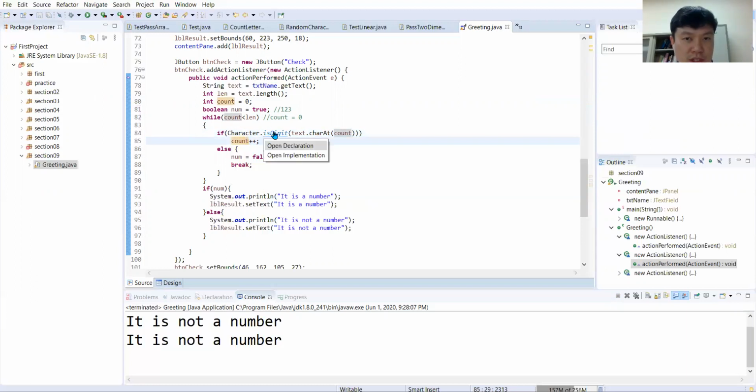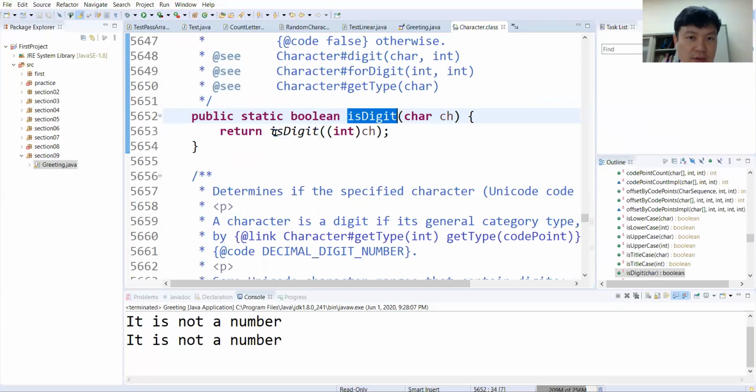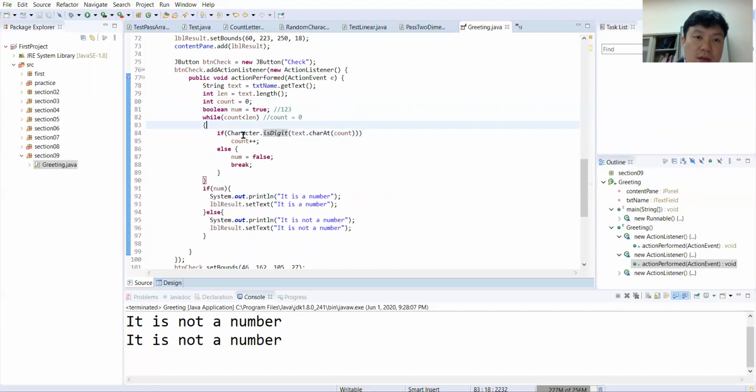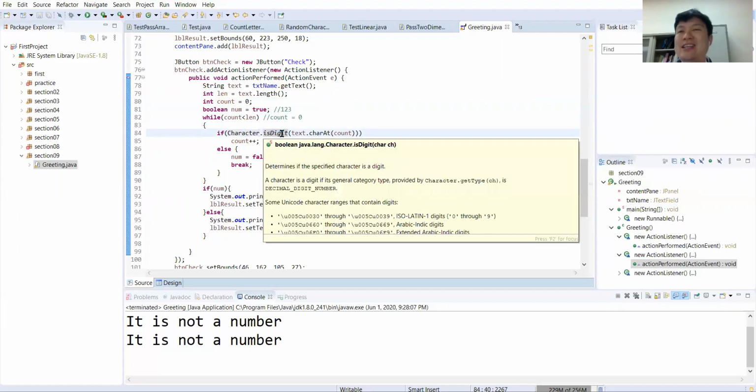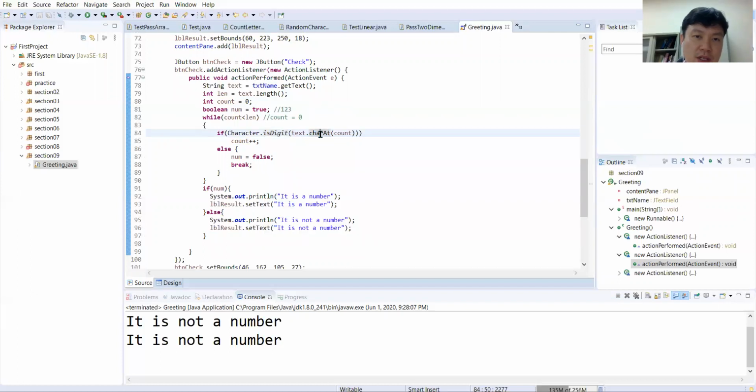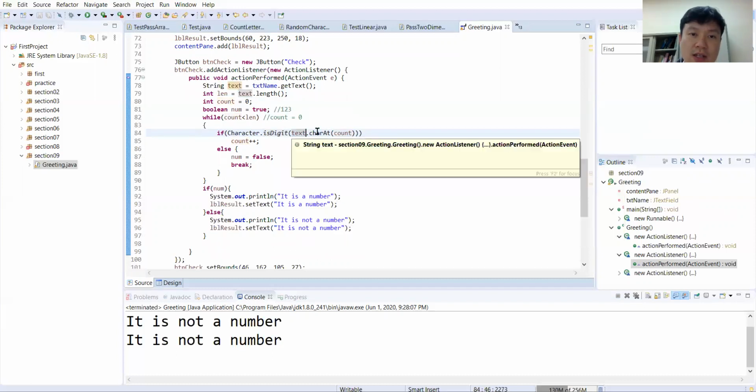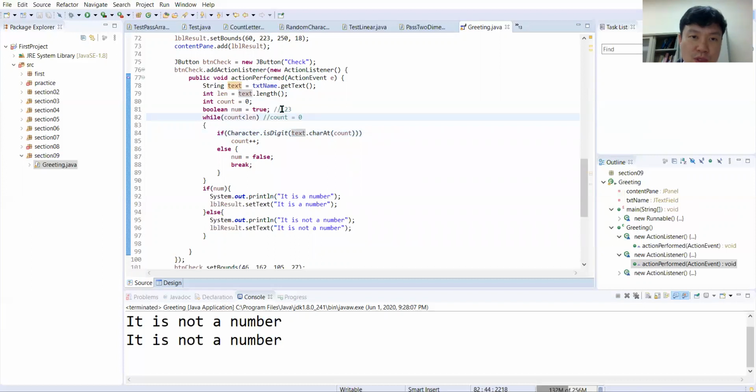Do you know what this digit is? It is already built into the Character class, and I want to know if it is a number. If it is a number, what is it? The character at the count. So I want to know the text at character 0, what is character 0? Here, 1. So I want to know whether 1 is a digit or not. If it is a digit, then count plus plus, so it will be added by 1.